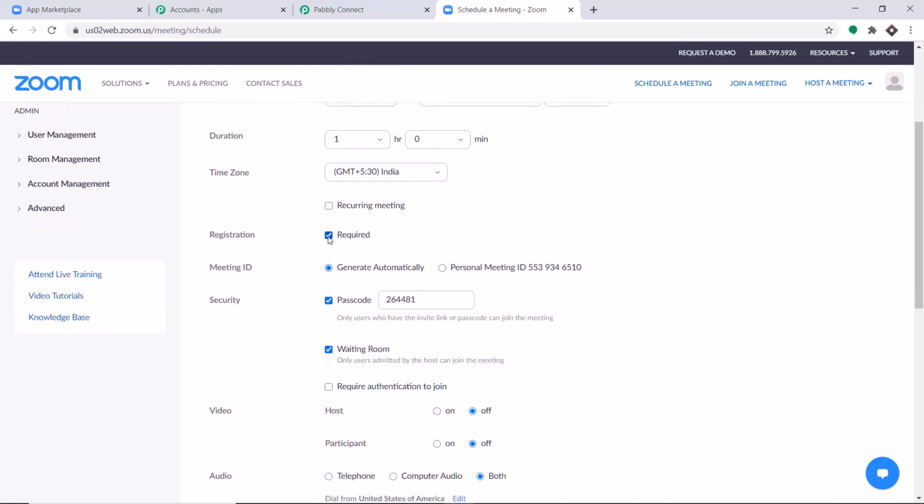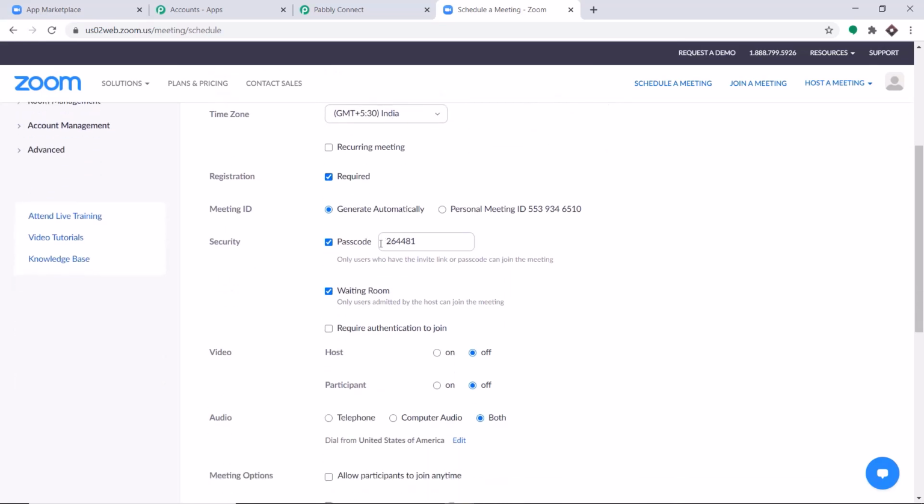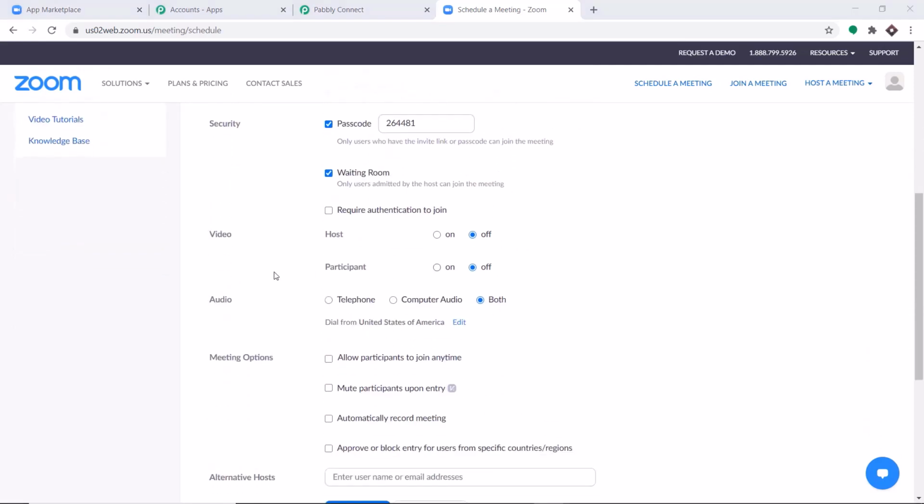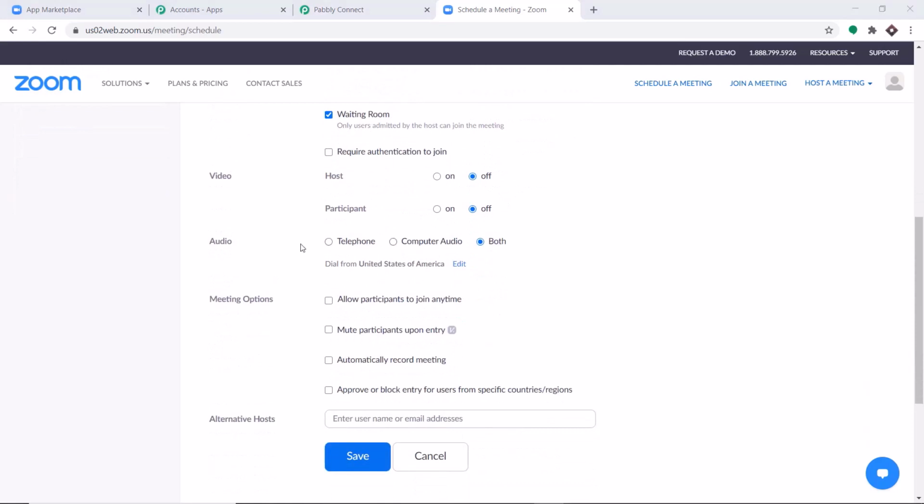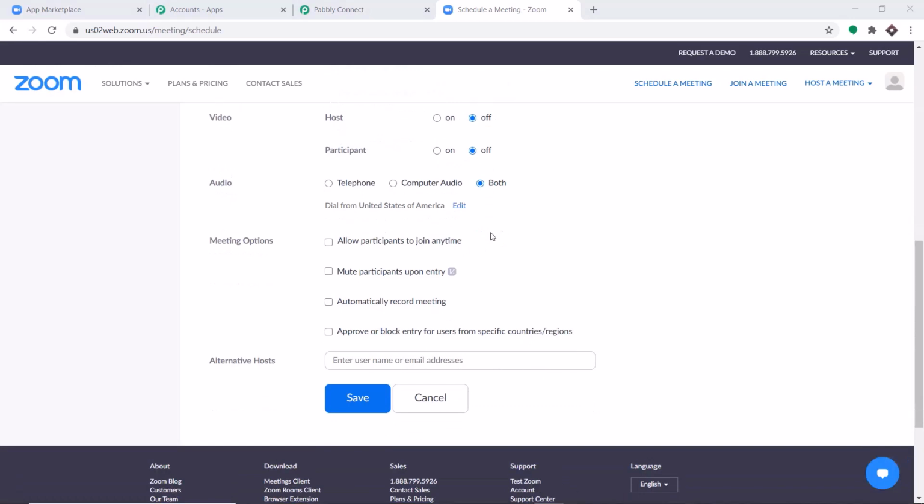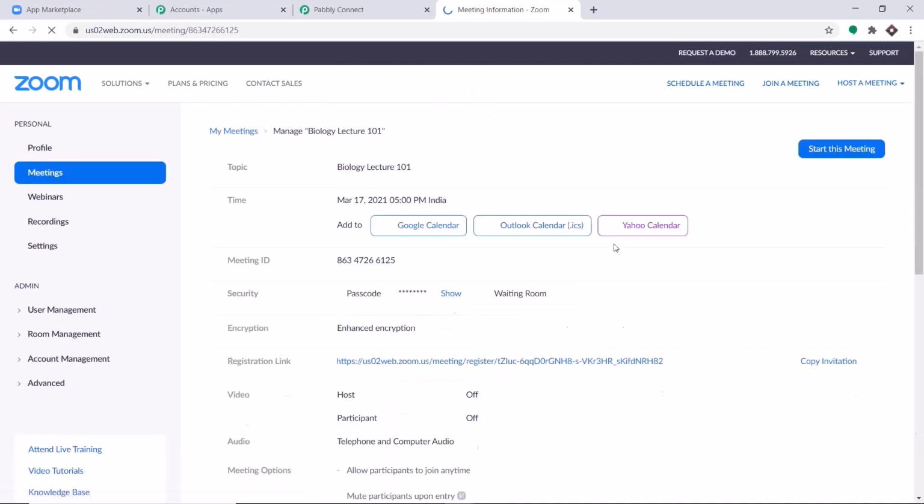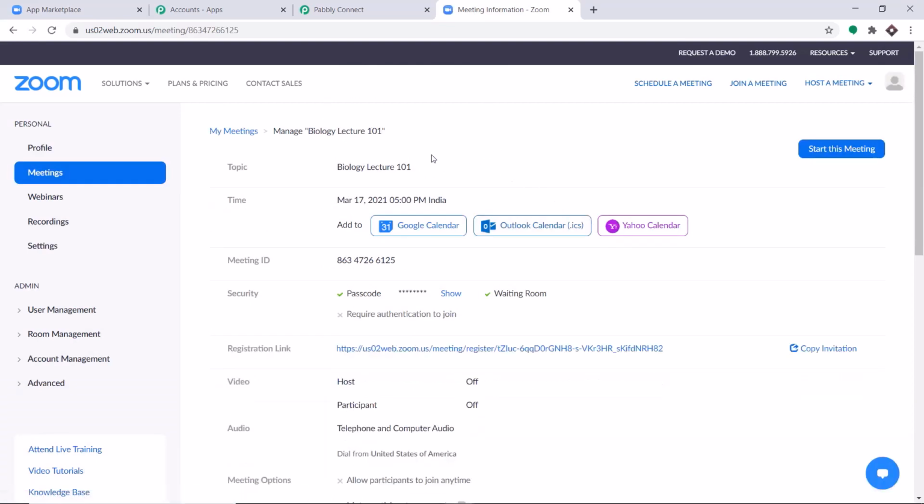And of course the registration is required, so I'm checking this box in. Okay, so this is the passcode, not really important. The waiting room I have checked in. So in the video and the host participant, I'm just keeping it as off. The audio, let's keep it as both telephone as well as computer audio. Now in the meeting option, I just want to check in this box, automatically record meeting. Now in the automatically record meeting, I want to save my recordings in the cloud. Okay, so Zoom offers an option where you can save your recordings in the cloud. So let me just click on save. Okay, so we have registered or scheduled this particular meeting, that is biology lecture 101.